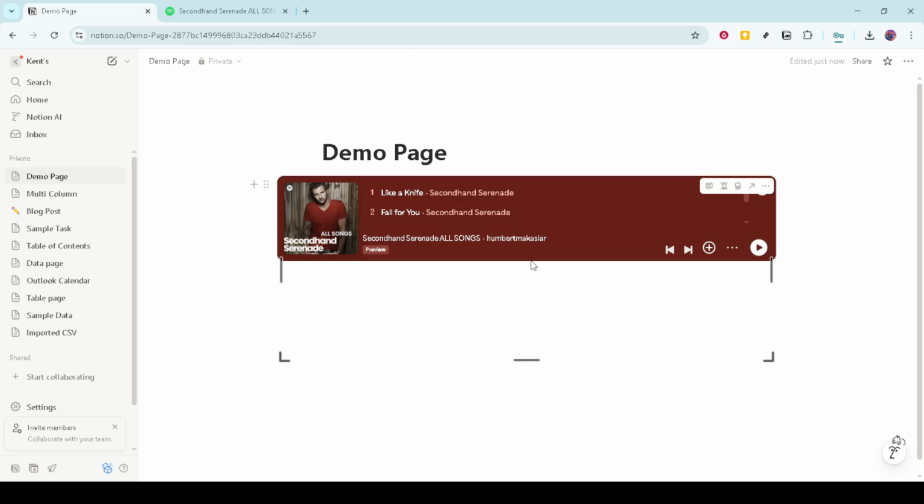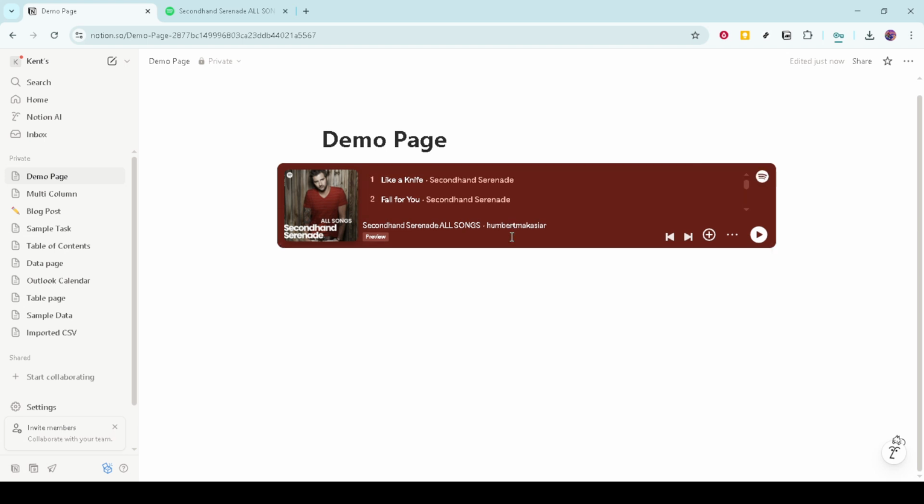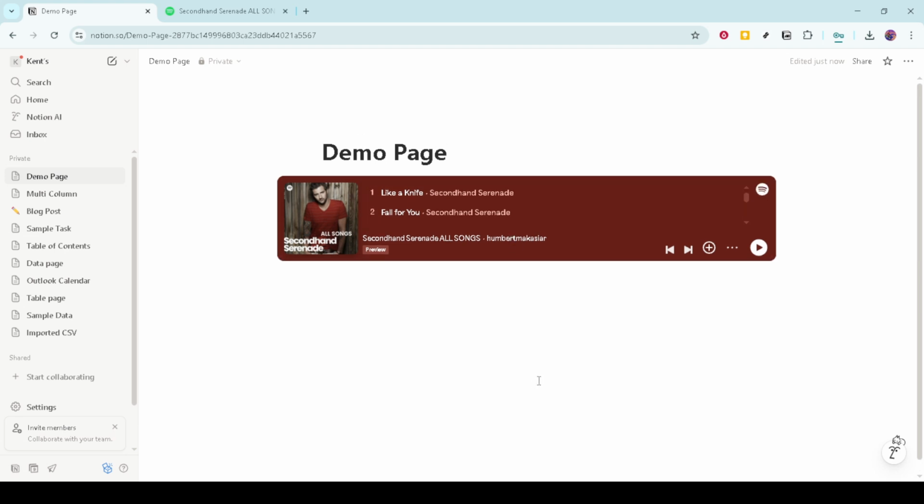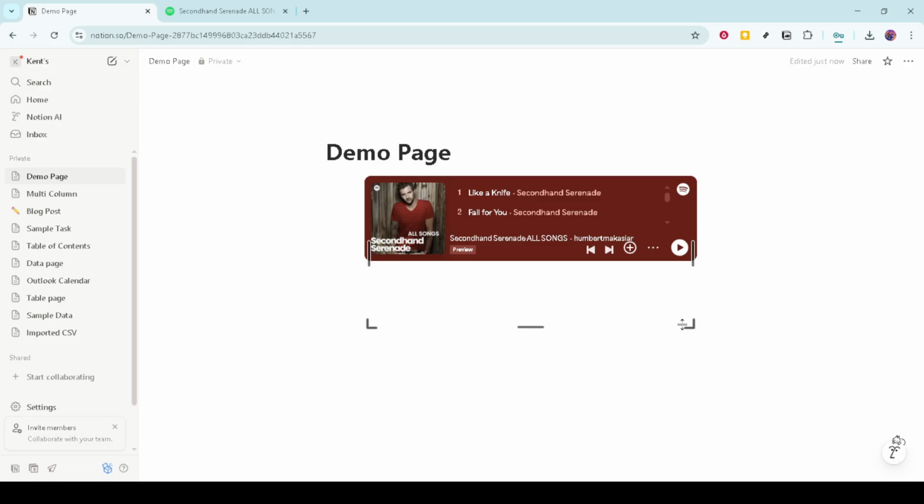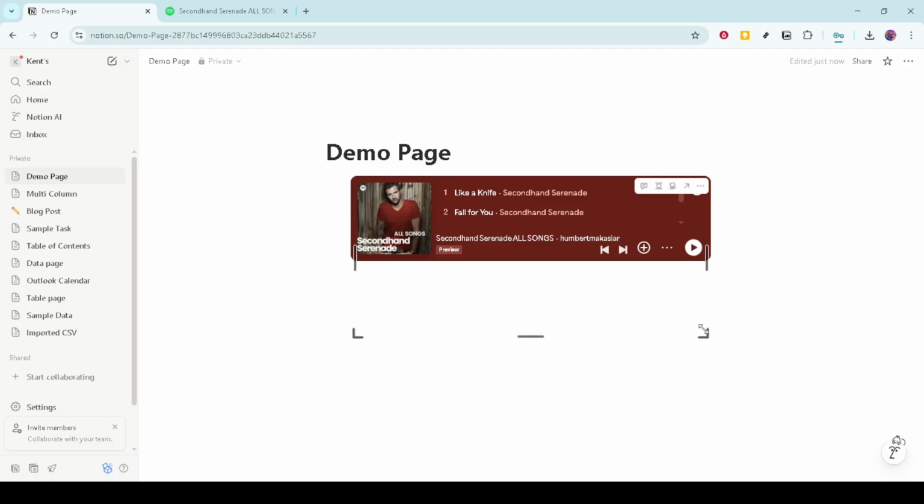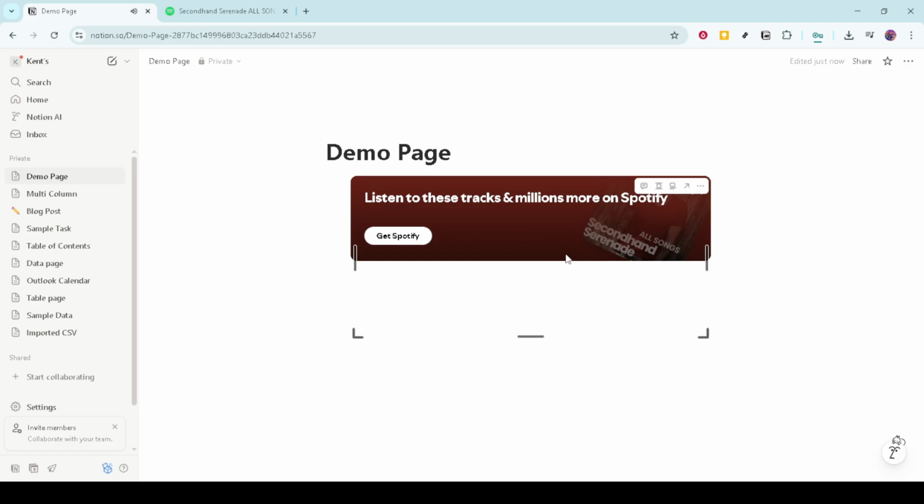Once you've embedded the link, your Spotify playlist should now be visibly integrated into your Notion page. This seamless interaction means you or anyone else with access to the page can listen or interact with the playlist directly from within Notion. Finally, if you want to make sure that the playlist fits perfectly with the rest of your content, hover over the embed and click and drag its corners to resize it however you see fit. Adjusting the size ensures it looks just the way you want.